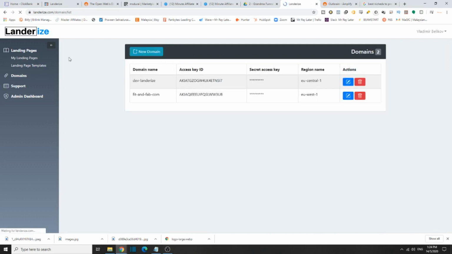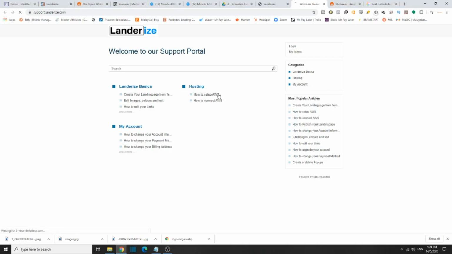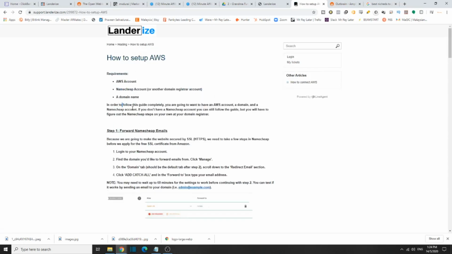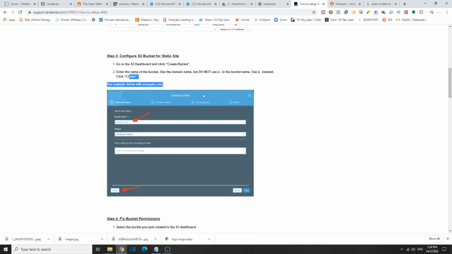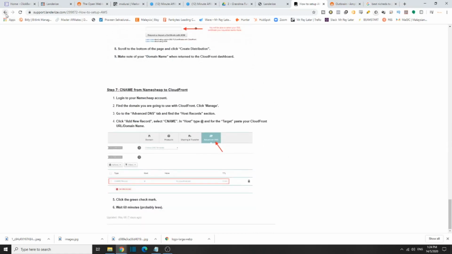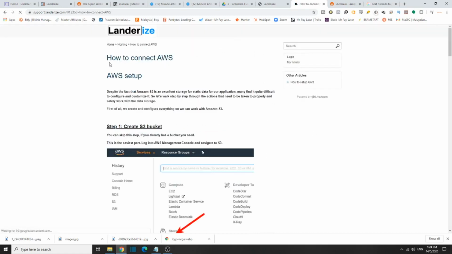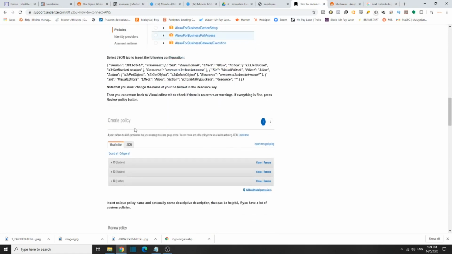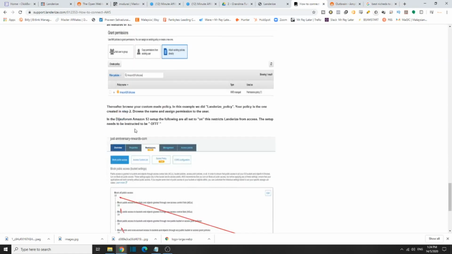So there's a domain section over here where you need to go ahead and add a new domain. Why this is actually important is that you are going to upload everything to Amazon S3, right? So this is why we need to add the domain. Don't get confused, guys. It's very easy. There's a support section over here. If you click on the support section, you can actually see how to set up your AWS step by step. What to do next, what to do next. You see, everything is so in depth, step by step. And then how to connect your Landerize to your AWS, everything again, step by step. So just follow these, guys. You will not get lost.